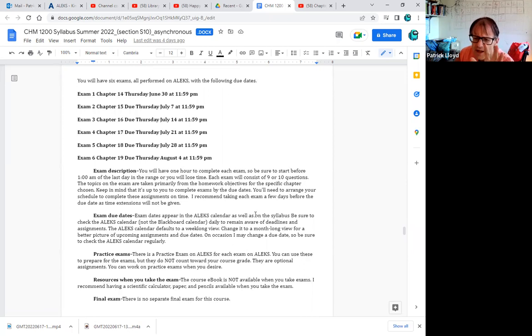One problem on the ALEX, what I would identify as a problem, is their calendar. They have a calendar function. It defaults to, I think, a 1 week or 2 week view, so you don't see stuff weeks in advance. If you switch it to the month-long view, you'll see stuff more in the future, which could be helpful.